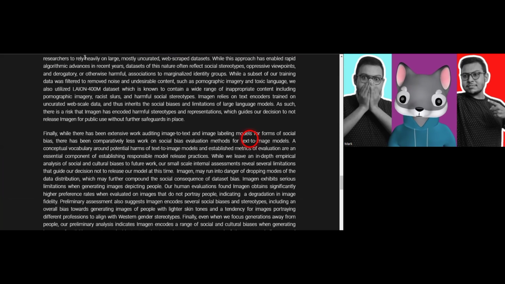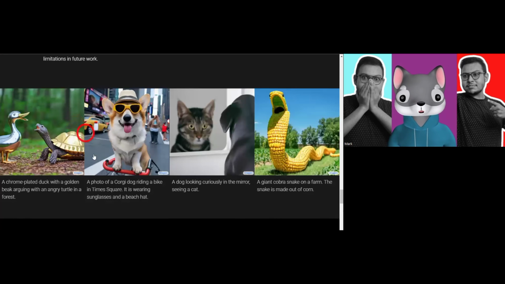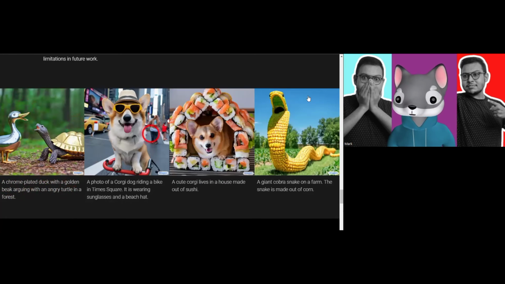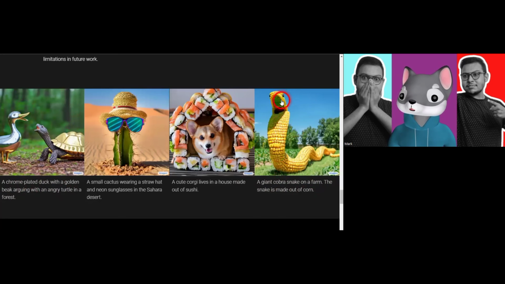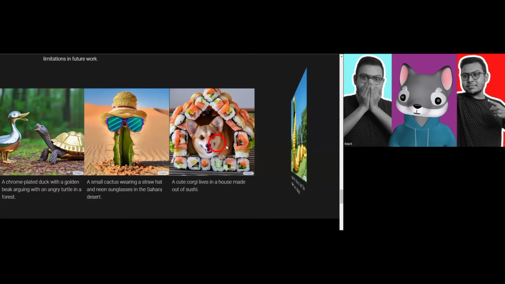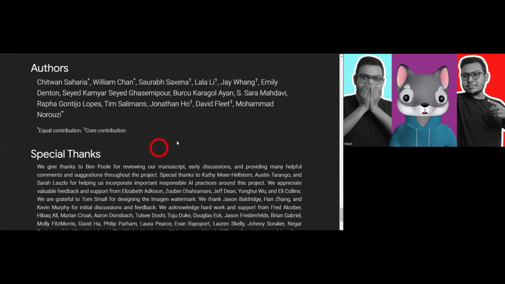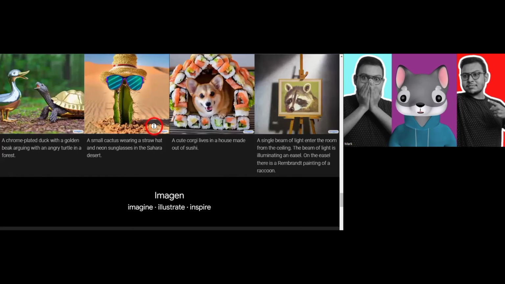This is simply crazy. Now, here we can see a chrome plated duck with a golden beak. Yup, an angry turtle in a forest. All these things, a giant cobra snake on a farm. The snake is made out of corn. So this is made out of corn. It's a simple snake, a giant cobra, right? So these are the authors, and special thanks to all these people for doing this.